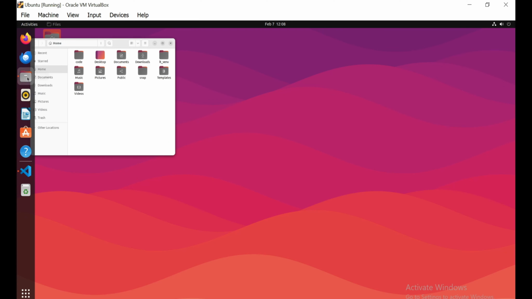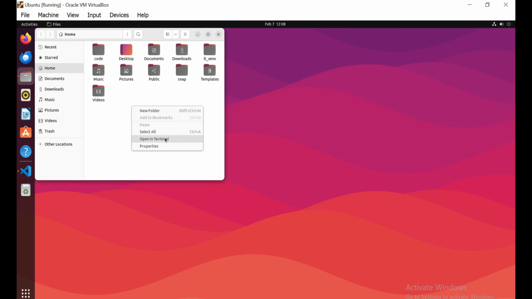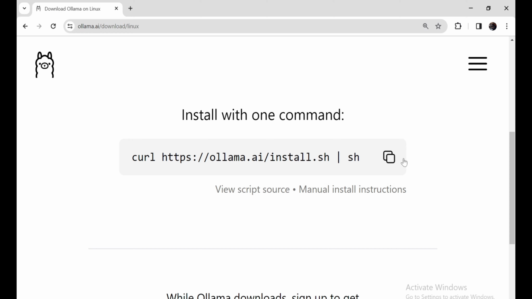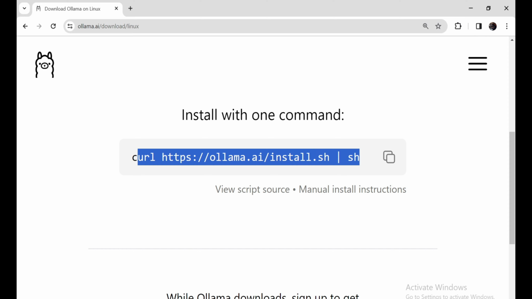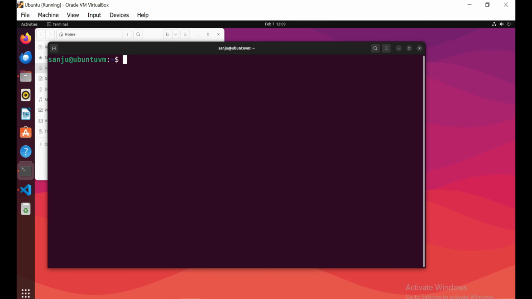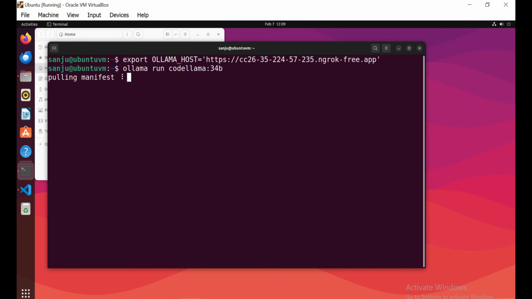I will be using the model with OLLAMA. If you have not installed OLLAMA yet, you can easily do so by copying and pasting this command. This command will install OLLAMA on your PC. Ensure you have enough VRAM to run the 34 billion parameter model. Now we need to configure OLLAMA host. You can skip this part if you are running everything on your local machine. In the next step, type OLLAMA run llama 34b and it will automatically download llama. You only need to do this step once.